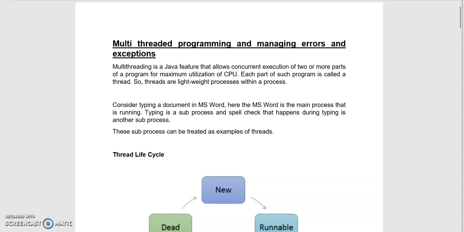So now we are going to start off with multi-threaded programming, and basically the additional topic was one that we discussed in the previous video, that is managing errors and exceptions. So multi-threading is a Java feature that allows concurrent execution of two or more parts of a program with maximum utilization of CPU, and each such part of the program will be called a thread, and basically a thread can be treated as a lightweight process within a process.